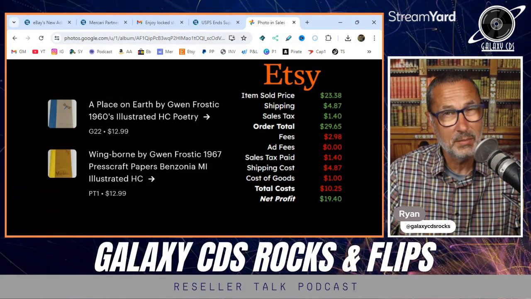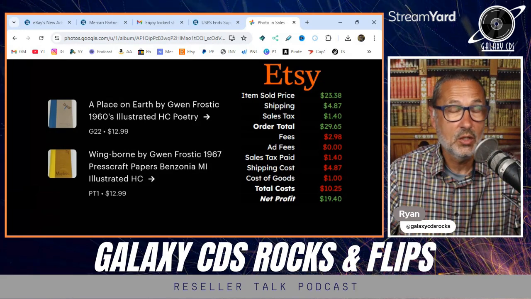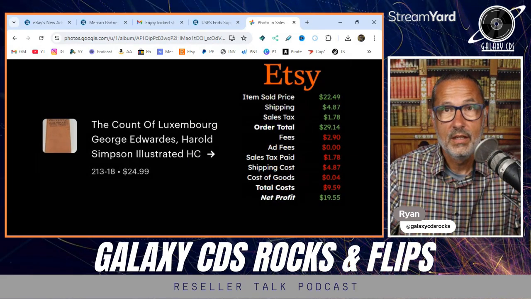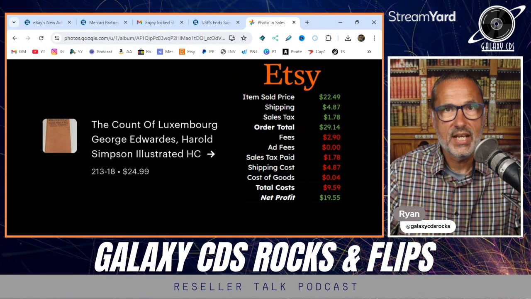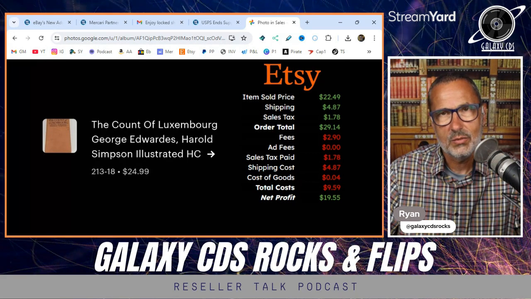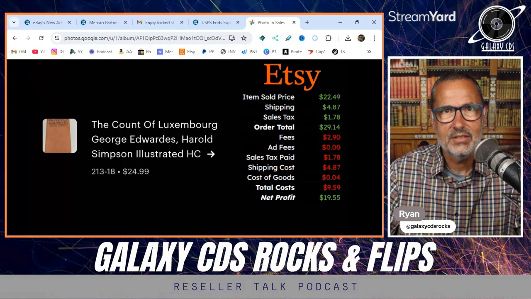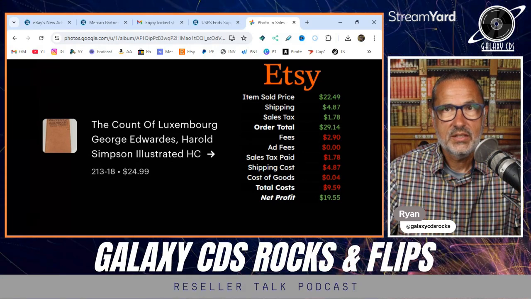They've been reasonably quick flips. I've had these probably less than 6 weeks, and I've sold almost all of them now. The sale also on Etsy, The Count of Luxembourg by George Edward and Harold Simpson, an illustrated hardcover. I want to say this was from the early 1900s. Listed for $24.99, sold for $22.49 plus shipping.